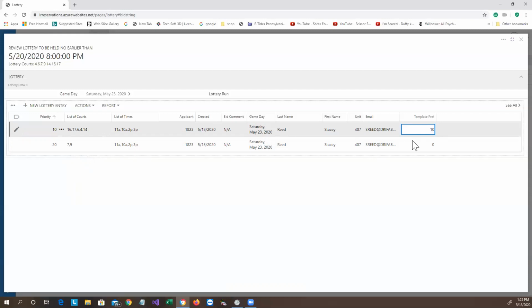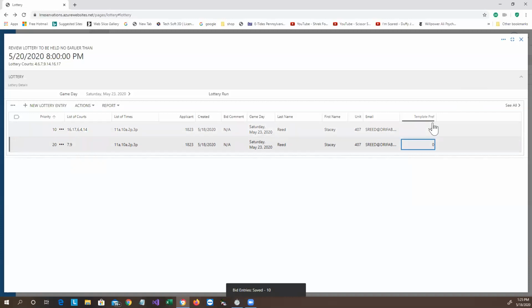So a template means that it's to be used to fill out other bids. So all I need to do is put that in one record for the day, and that means it's going to copy that day's bids when I enter a new court. And I can have any number of templates in the system, but the one that currently has the highest value is the one that would be taken.